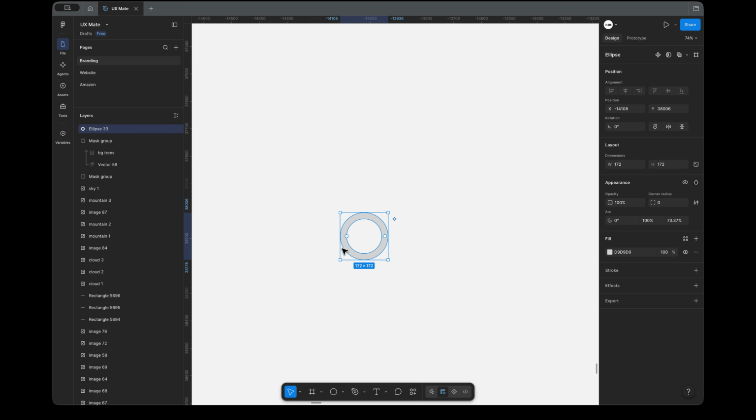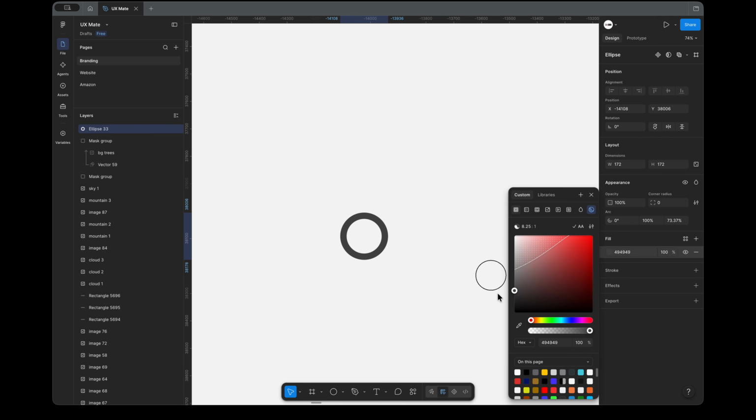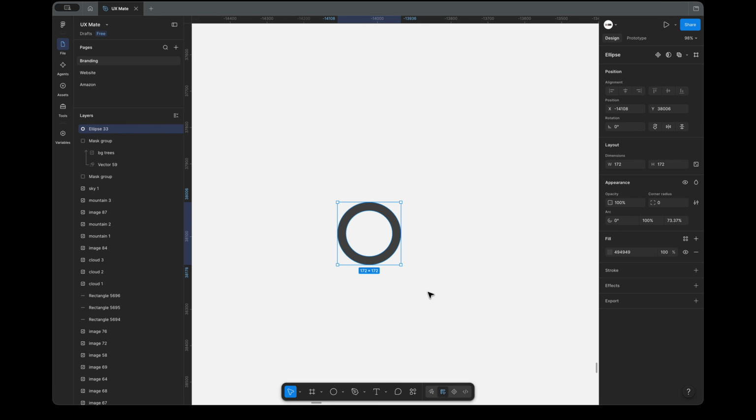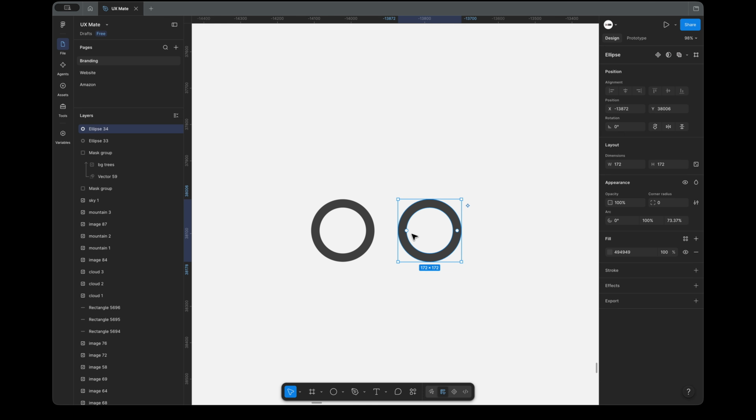So to create a loading animation, I'm just creating a simple ring here of an ellipse, and I'm going to duplicate this. Okay, first I'll change the color, so let's make it a bit darker, so that is our background of the loader. And then I'm just going to duplicate this, and I'll just move it on the side just to let you know what I'm doing here.